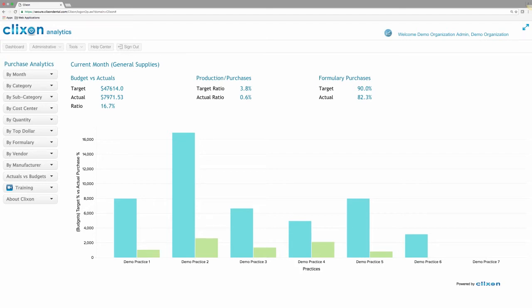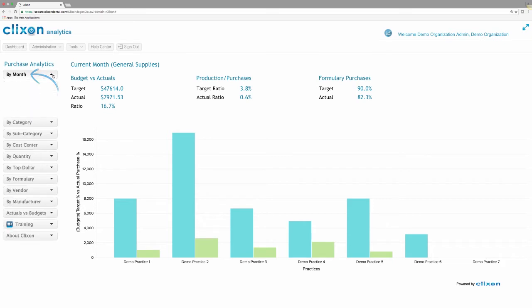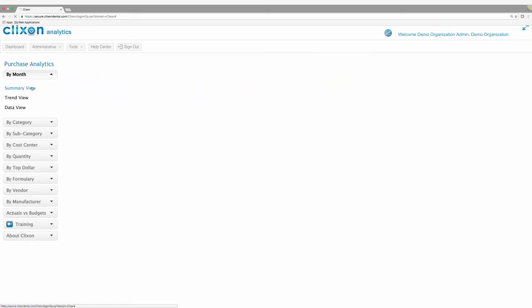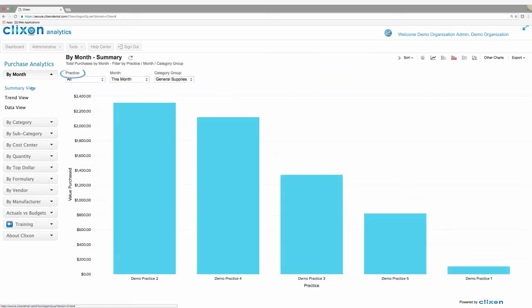All reports share certain features. From the Purchase Analytics menu and using the By Month report as our example, you will see there are three main views. I am going to select Summary View. Notice the filters at the top of the report. Filtering for different criteria is simple.